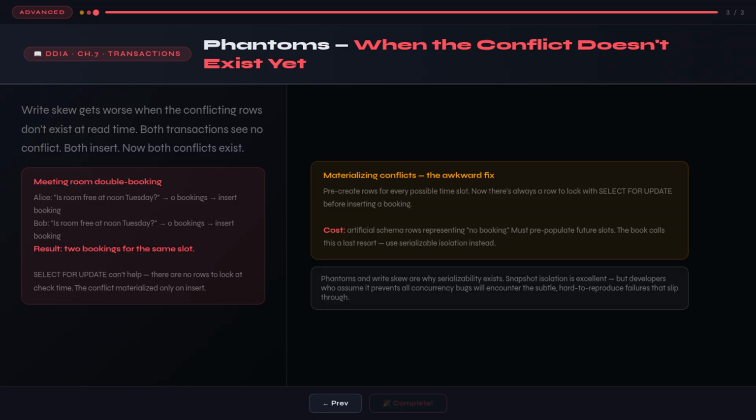The book describes materializing conflicts as a last resort. It's ugly. You're creating rows to represent the absence of bookings. The schema becomes artificial. You have to pre-populate rows for future time slots. It's a workaround for a fundamental limitation of lock-based isolation. Phantoms and write skew are the book's argument for why you should care about serializability, not just snapshot isolation.